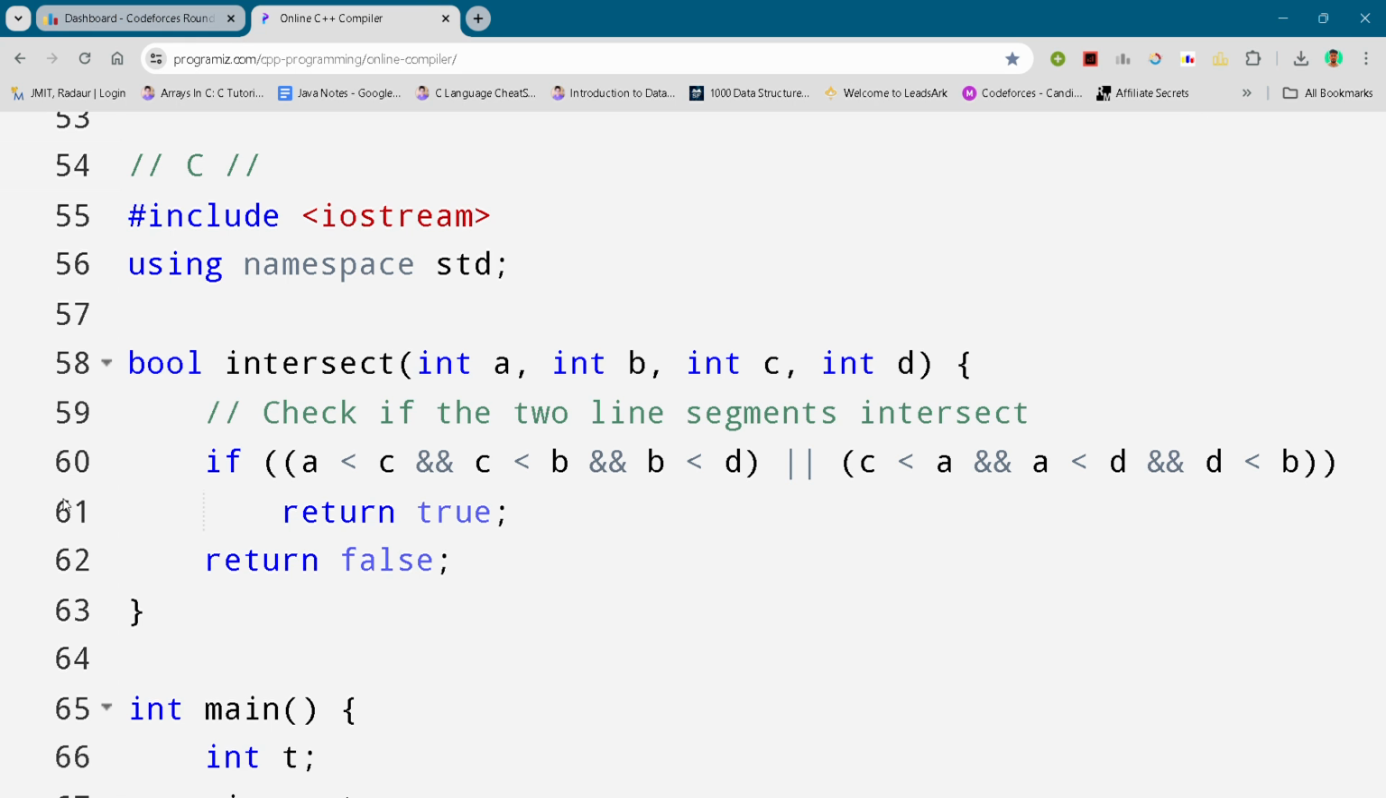So hi guys, I am back with another Codeforces round of division 4. In this video I will be giving you the solution for problem number C.